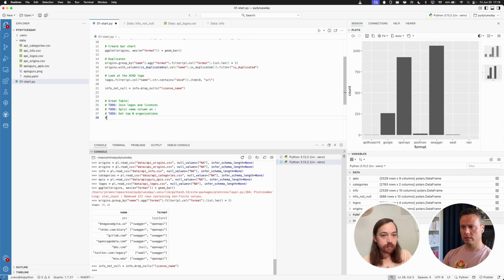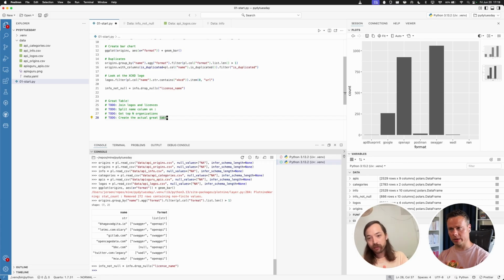And then your job is to create the actual grade table. Does this sound like a good plan? Yeah, it seems great. All right.